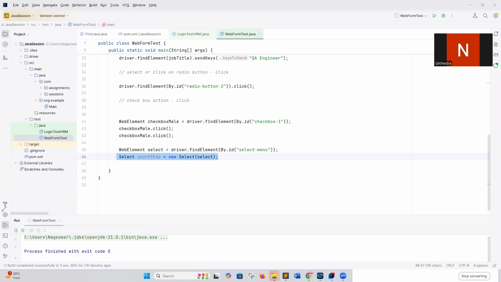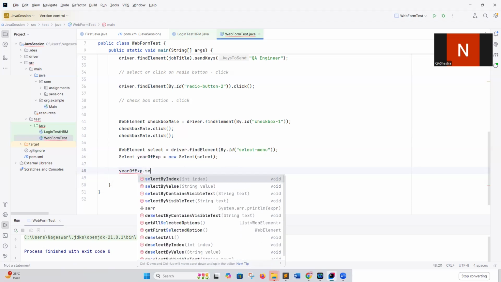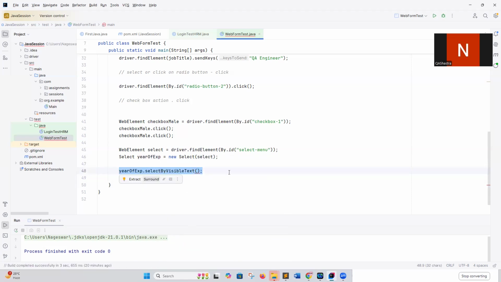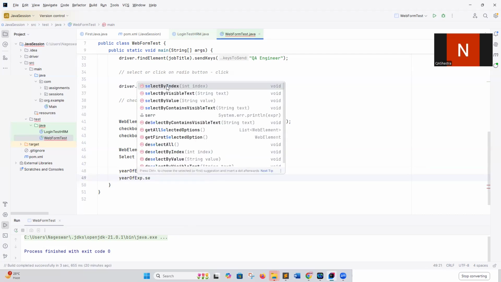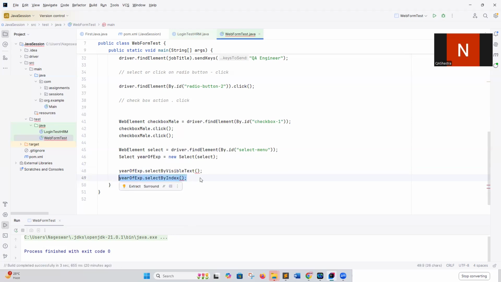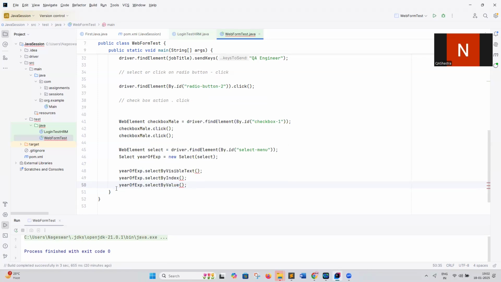Okay, so what is the reference here? Years of experience is our drop-down name. Now I want to select. You see, select by index, select by value, select by visible text. So there are three methods. Select by index, select by value. There are many methods, but I will explain just these three methods.